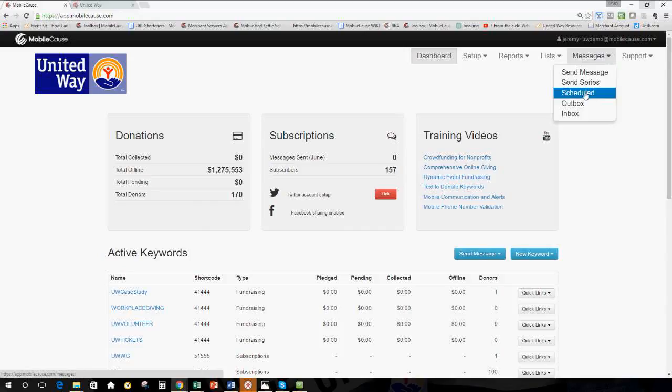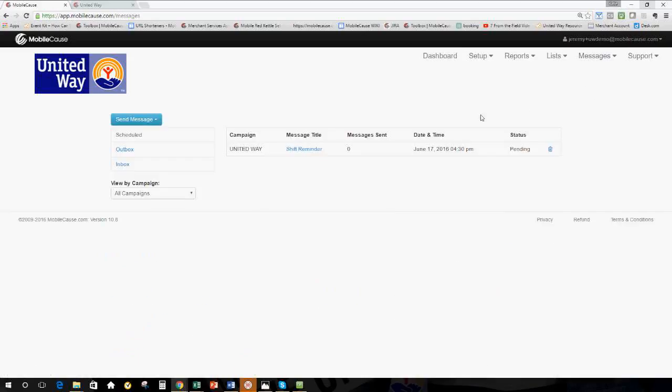You can always click on Messages and choose Scheduled to then be brought back to this message so that you can edit it anytime before it goes out. And if you're even like, you know what, we actually don't need this for some reason or we want to change it, you can also just delete it.